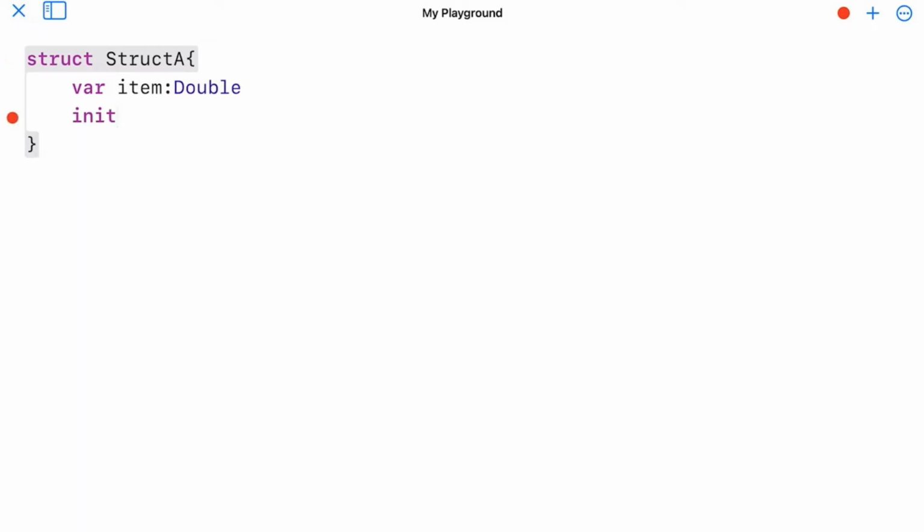And it just needs parameters. Notice it doesn't say func init, it just says init. You just need the init for this particular function, even though it is actually a function. And then you'll put in parentheses item, and you'll match your type to double. And then you put a code block. And what you're going to do in that code block is assign the item that is in the parameter to the item that's in the struct, which is a variable.